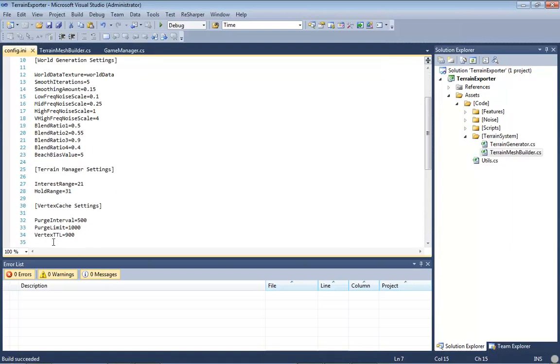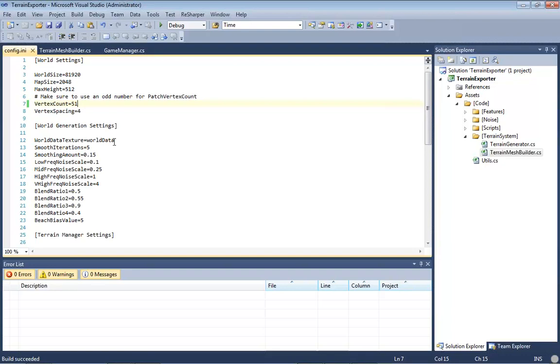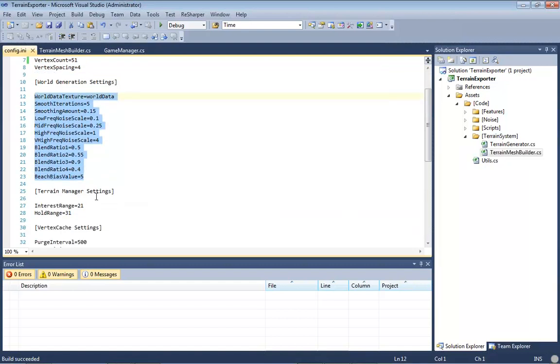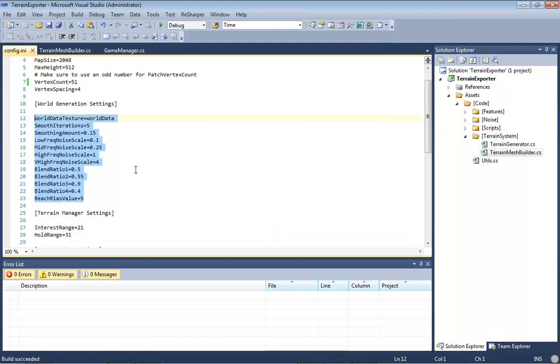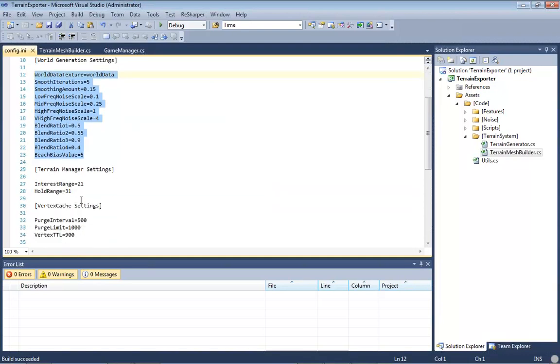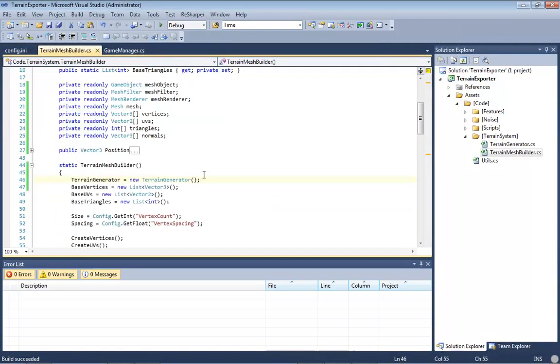And we could remove all the unneeded information, but it's not hurting anything. So technically the stuff that we need are going to be our world settings and our world generator settings, not specifically the terrain manager and vertex cache because we don't have them yet. But it's nice to have all these settings so if we come back and implement our vertex cache, we don't have to worry about some of this other stuff. And it's, like I said, not hurting anything, so it's not the end of the world.